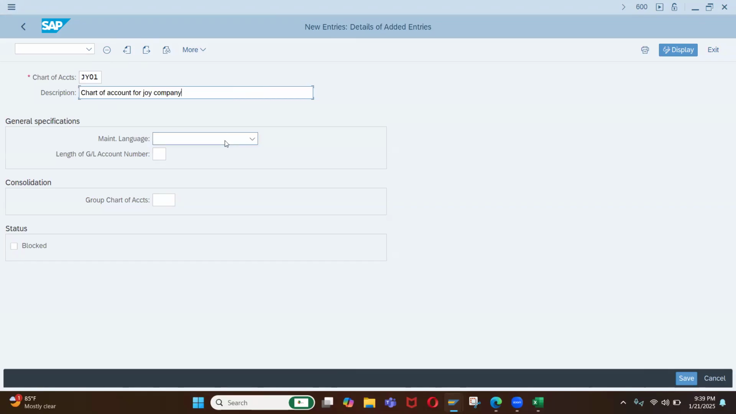Now it's asking me what language I want to maintain on my chart of accounts. I'll just say English. Now, the length of GL that I want to use: some people use 8, some people use 10, but I want to use 6. So the length of my GLs will always be 6, right? That's what this means. Now, group chart of accounts. This is for group accounts reporting. That we'll not talk about. We'll just leave it as this.